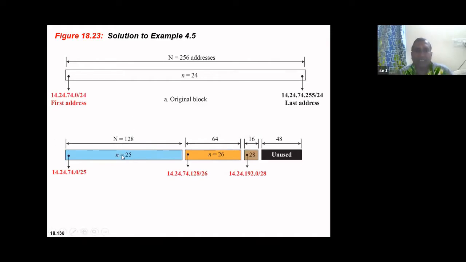Prefix size in each case. In the first case, the prefix size was 25, in the second case the prefix size was 26, and in the third case the prefix size was 28. Yesterday we calculated these, and we also calculated the beginning address and the last address in each case. We also showed that 48 connections were unused.